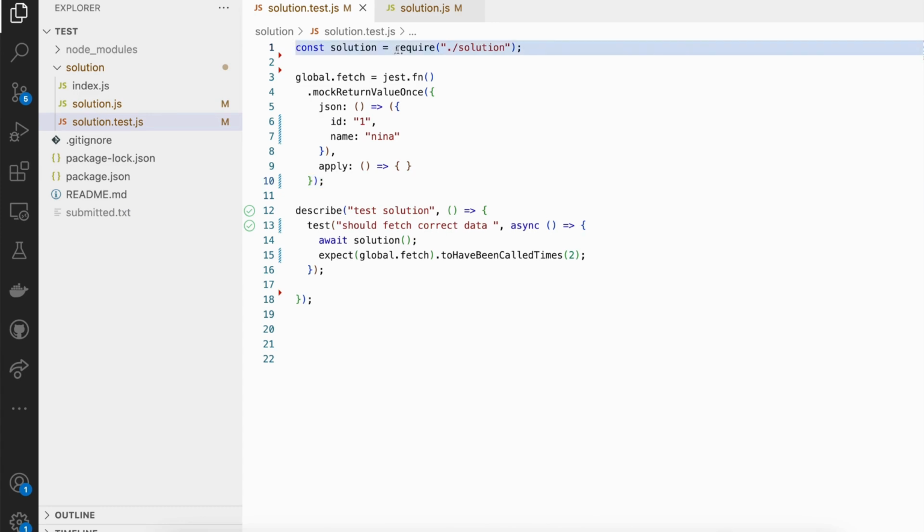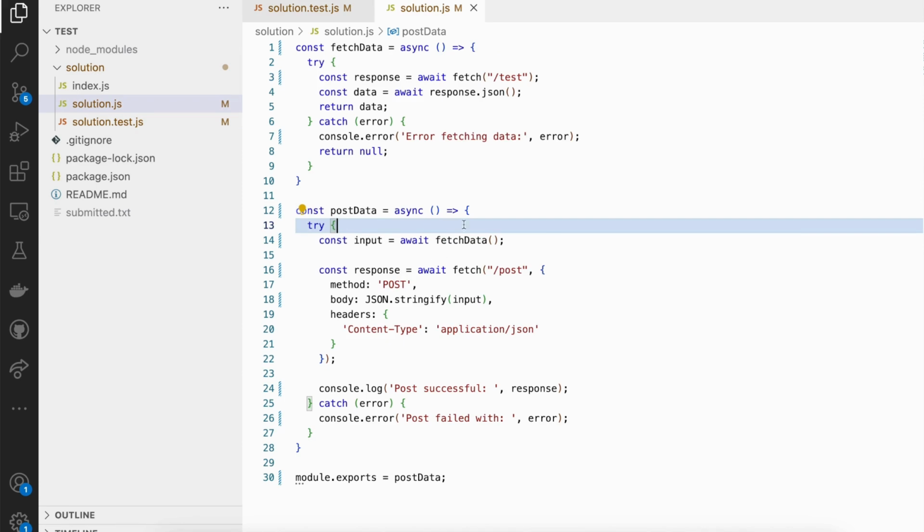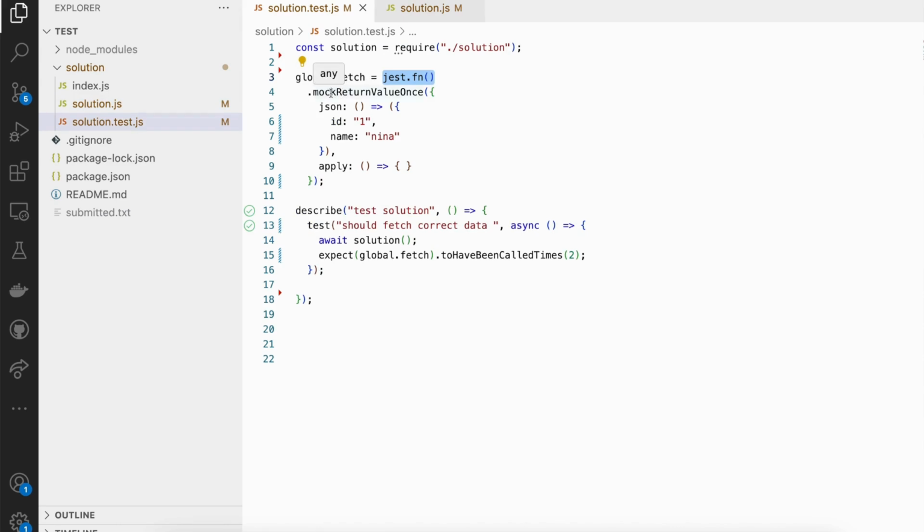So at first I have imported my solution file, then I have mocked global.fetch calls. This is nothing but a jest function, and then I'm mocking the return values. As you can see in my function, I'm calling this fetch API only once. This is why I decided to return the mock value once. You need two functions, json and apply. You will see that this test will fail if I don't add this function to the mock.